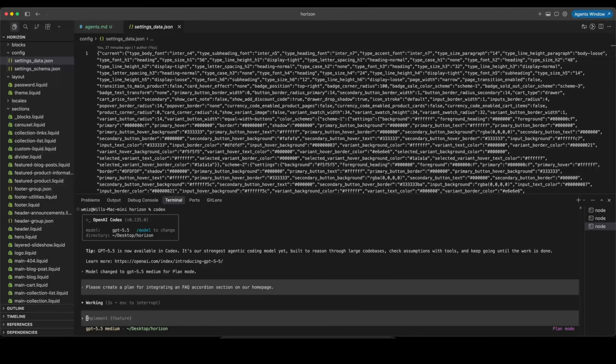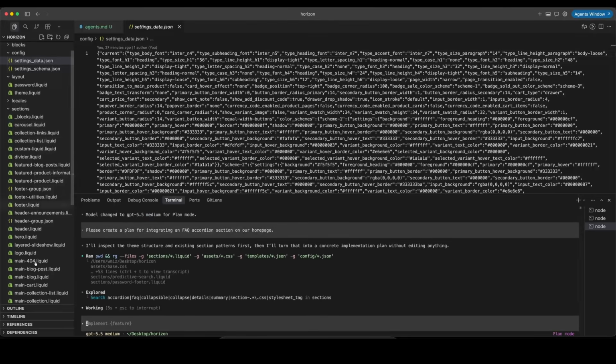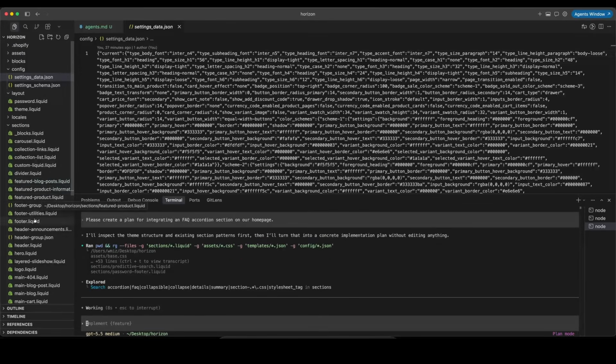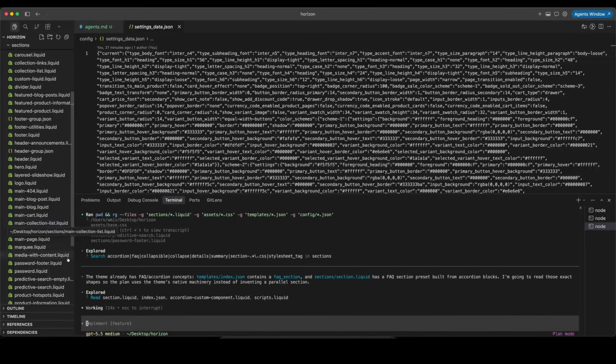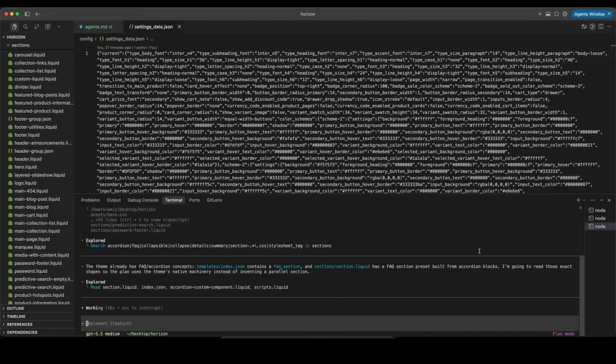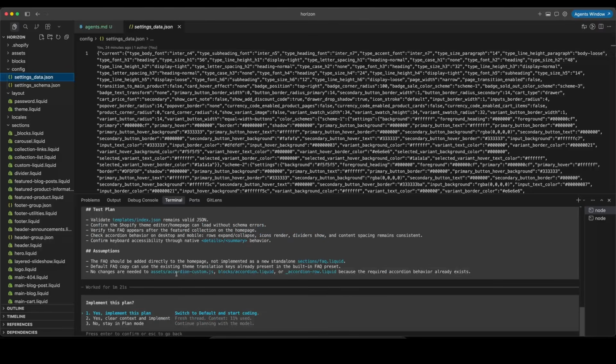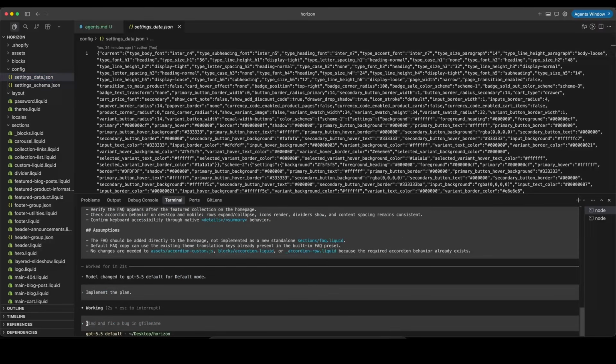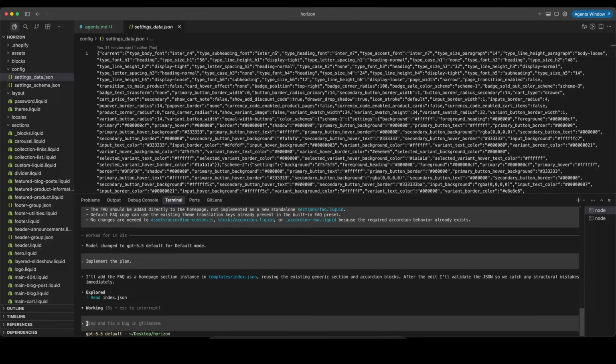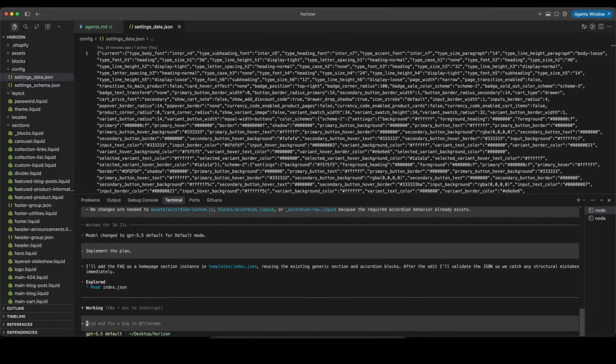And it will generate a plan. It's going to look at the context of the directory that we're in and search for accordion, all these types of things, and try to come up with a decent plan for actually implementing this. So it is understanding that we already have this FAQ accordion, and it just wants to go ahead and touch the templates/index.json file, which is exactly what we want. So let's go ahead and have it actually implement the plan here. And hopefully once it's done, we should be able to preview and see that it has actually implemented this FAQ accordion on the homepage here.